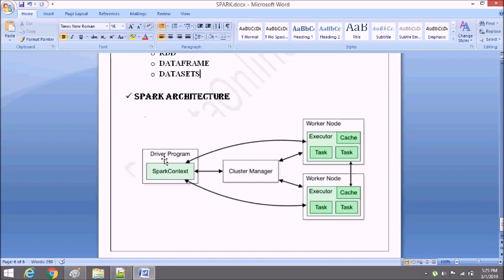So let's start with the driver program. What actually is the driver program? It is the heart of a Spark application, you can say. In order to run any application, we need our main function, right? This driver program runs our main function and is responsible for mainly three things. The first is maintaining information about the Spark application. The second is responding to the user's program or input. The third is analyzing, distributing and scheduling work across the executors.